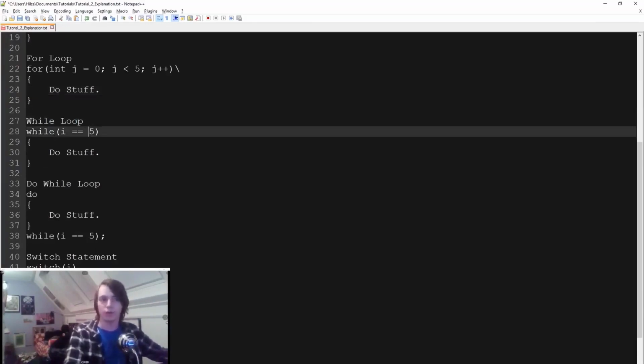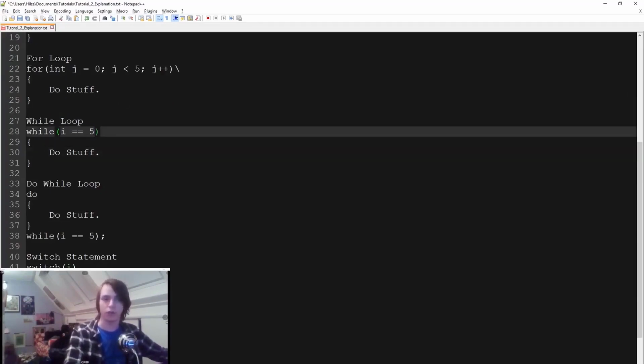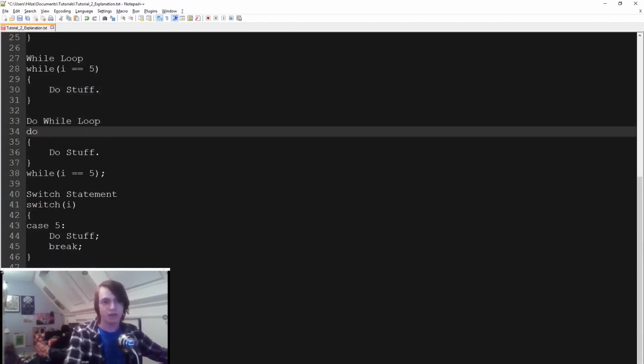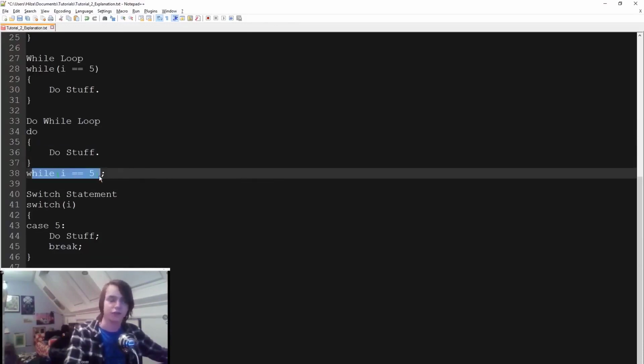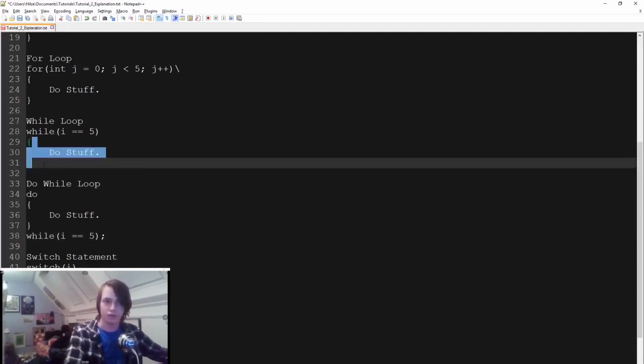And then we also have a while loop, and basically while this statement is true, it will do stuff. But if this statement is not true, then it will not do this stuff. Then we also have a do while loop, and basically it is exactly a while loop, but a little bit different because it will first run the code and then check if it should continue. Unlike the while loop, it will first check if it is true and then do the stuff. So basically it's the reversed order. It will first do the stuff and then check if it should continue, instead of first checking if it should continue and then doing the stuff.